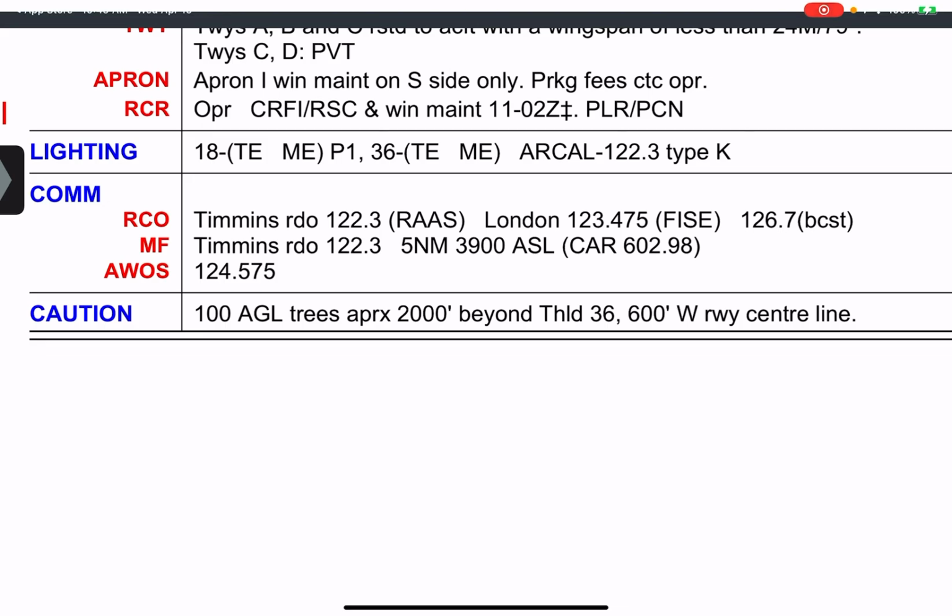We also have London radio. We have flight information service en route on 123.475. It means if we have any questions, we can ask them en route because they also have an antenna there. And they're going to broadcast generally to everyone on 126.7 if they have something important to say.